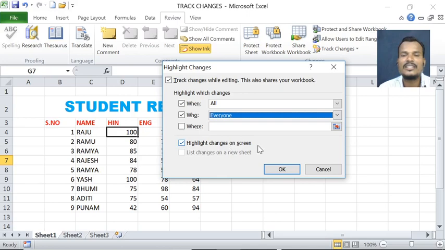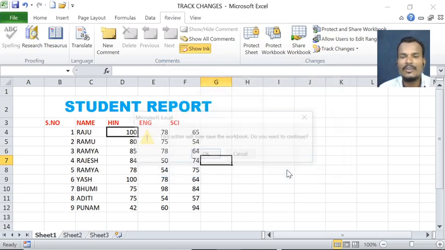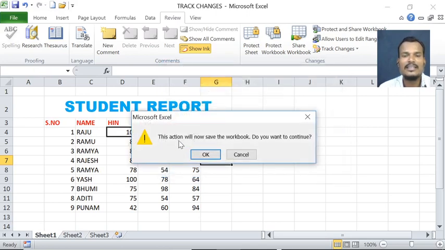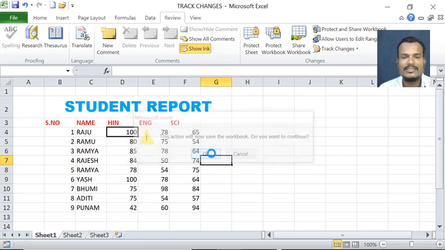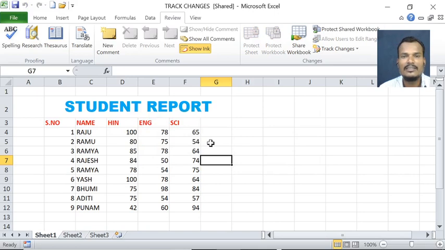Okay, highlight changes on the screen, click on OK. This action will now save the workbook. Do you want to continue? Yes, click on OK, and you can see track changes is shared already. See here, it is now shared. This file is shared. Clear?